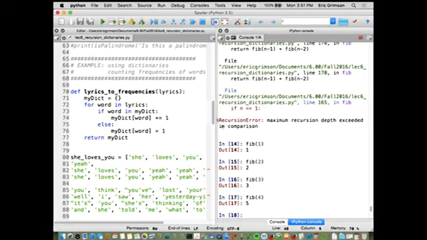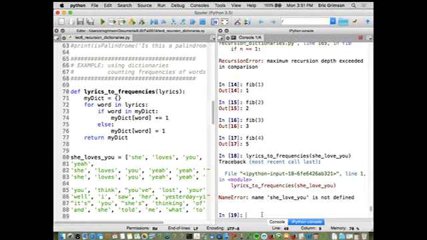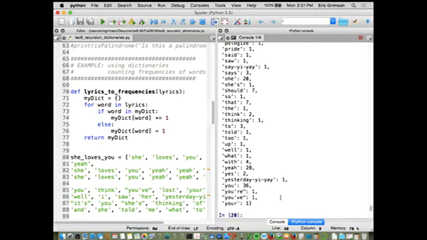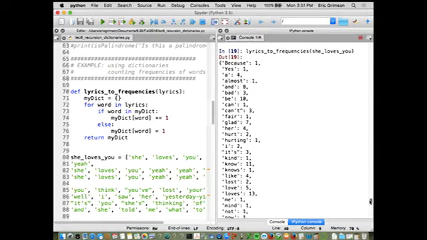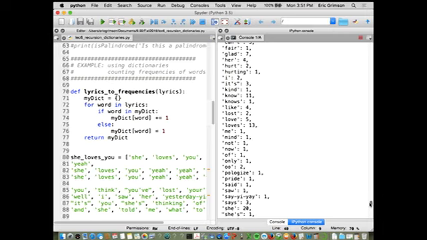And here's my code up here, lyrics to frequency. So let's see what happens if we call it. And we say lyrics to frequencies of she loves you. And it would help if I can type. All right, we'll try it one more time. Lyrics to frequencies. She loves you. Cool. This gave me back a dictionary. You can see the curly braces. And there are all the words that appear in there and the number of times that they appear.